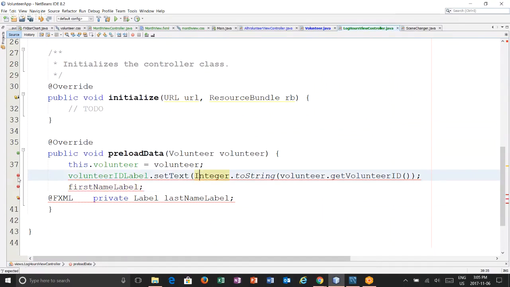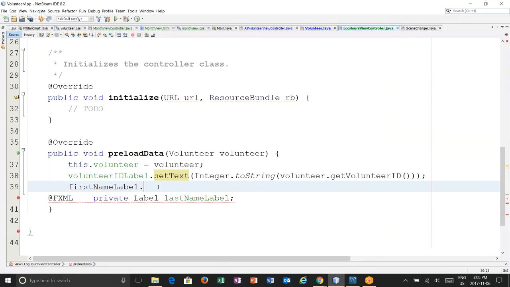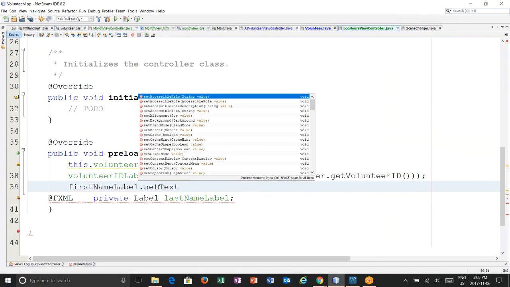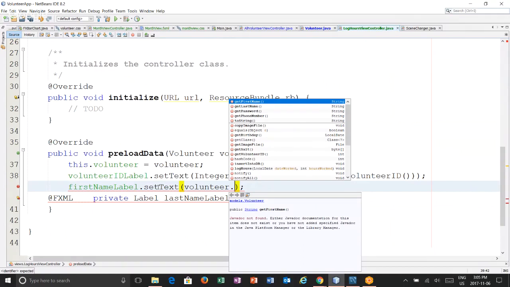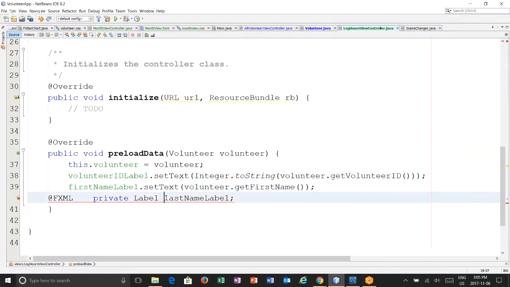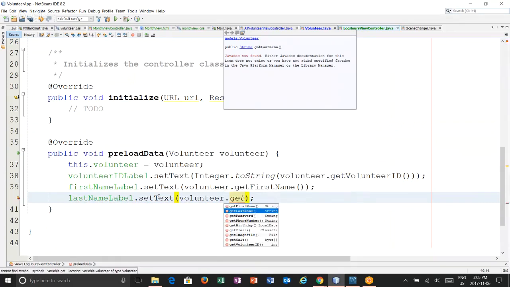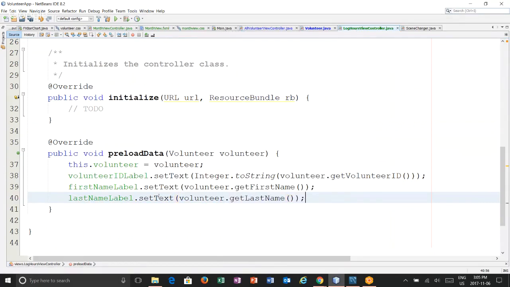It's upset about something. Let's see. Expecting a bracket. I have a bracketing issue. So that doesn't have a closing bracket. There we go. First name label. Set the text. The volunteer, get the first name. Set the text. And we'll say volunteer, the last name.